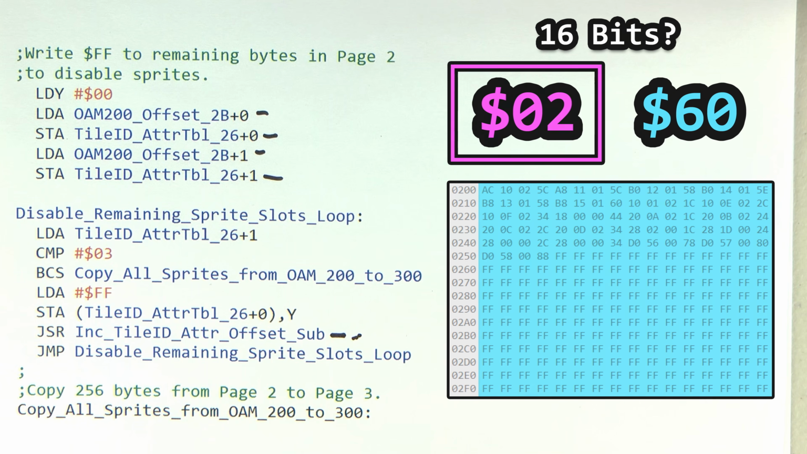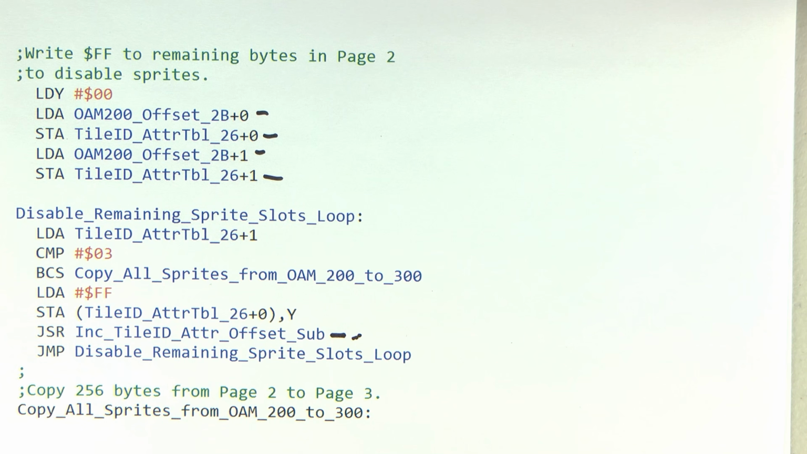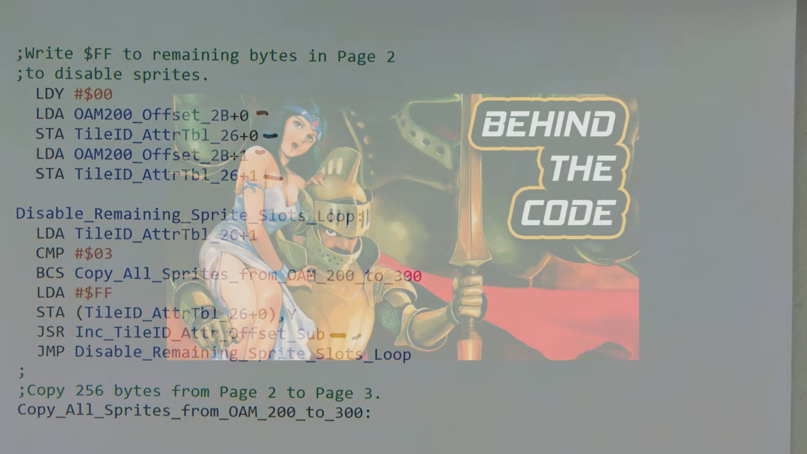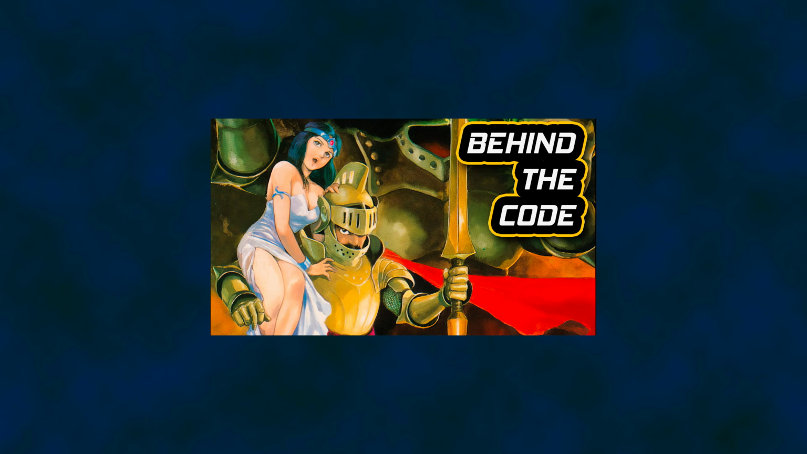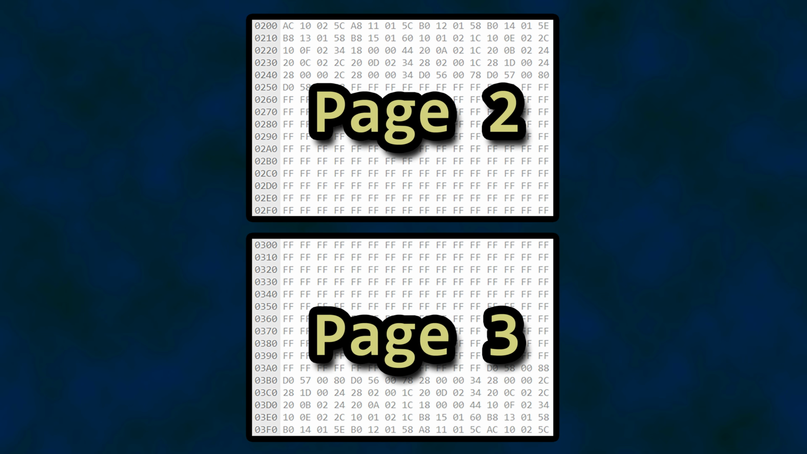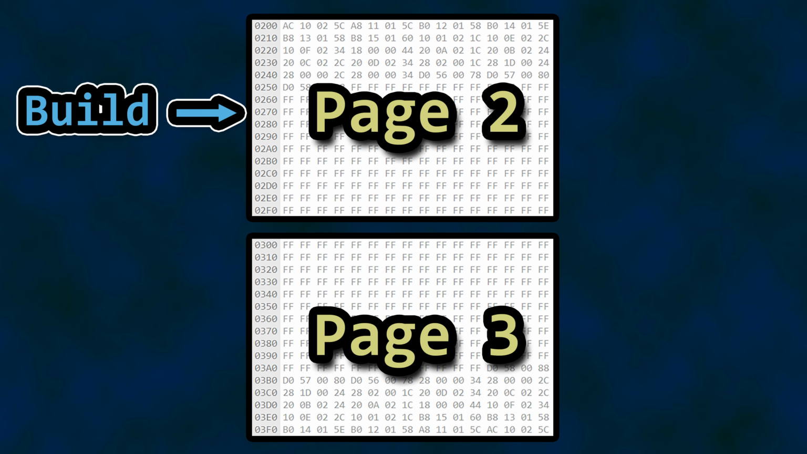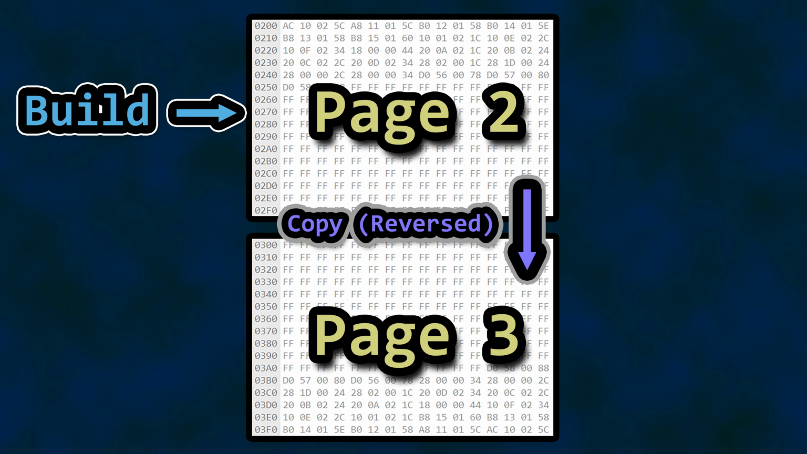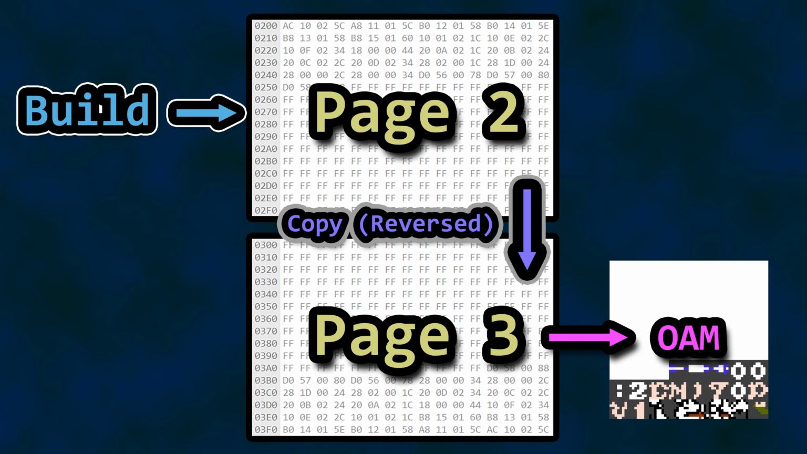If that's the case, we don't need this elaborate setup with pointers. So why is it here in the first place? Why code it this way? If you watch the Behind the Code episode on this subject, you know that the game uses both page 2 and page 3 of RAM. Build the sprites in page 2, reverse copy them to page 3, and alternate which page in RAM we use to build the sprites on the screen.